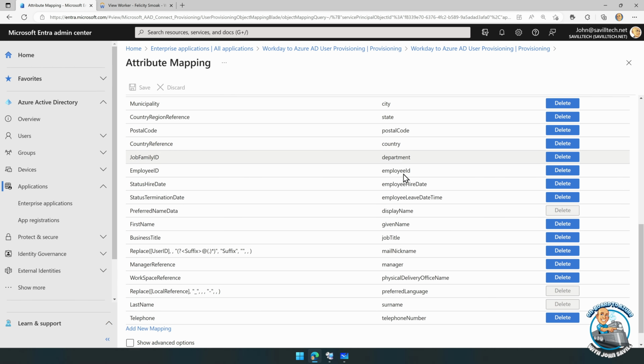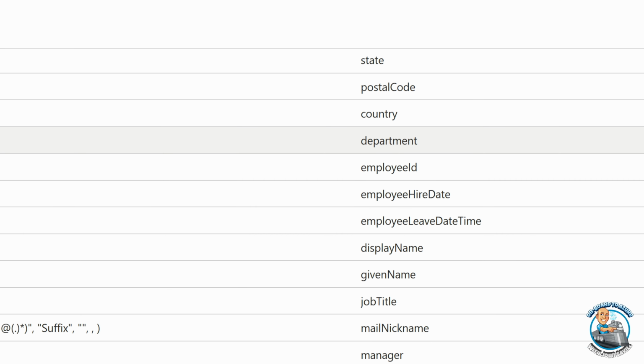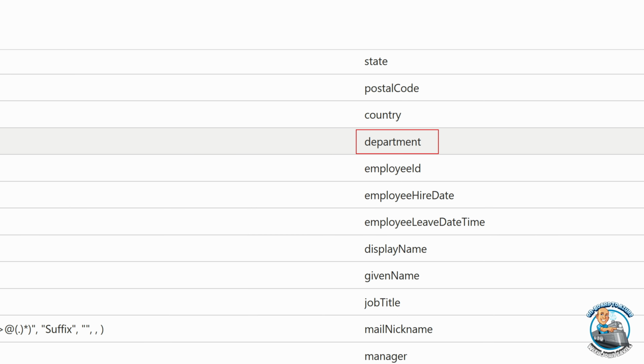Now you can see key ones. Well, I can see department. I could see things like state. Maybe I'm doing things based on the state. I can see my name. I can see the manager attribute. But then I went ahead and I added, so these were not there by default, I added employee hire date and employee leave date time.